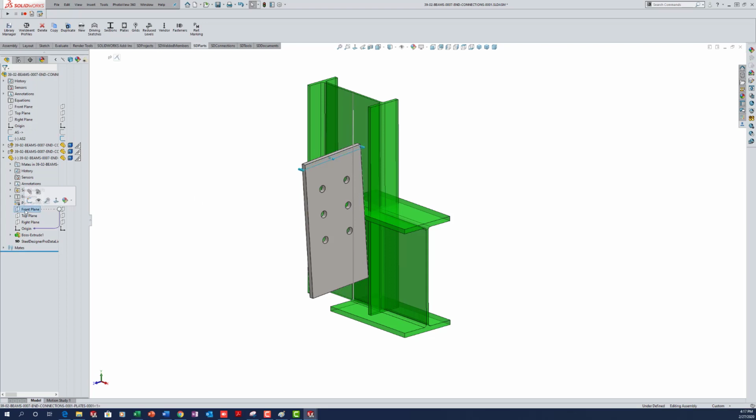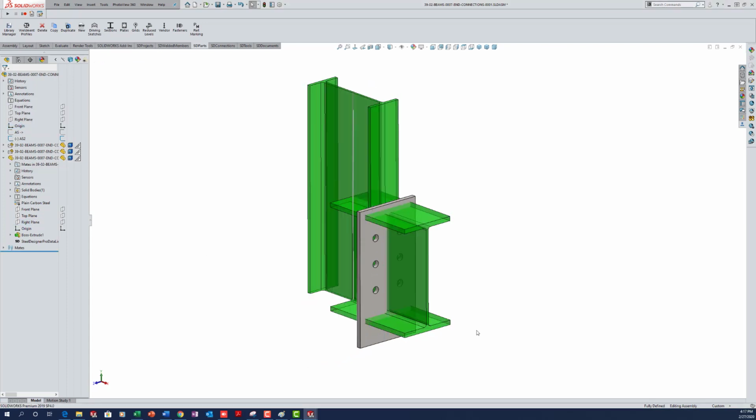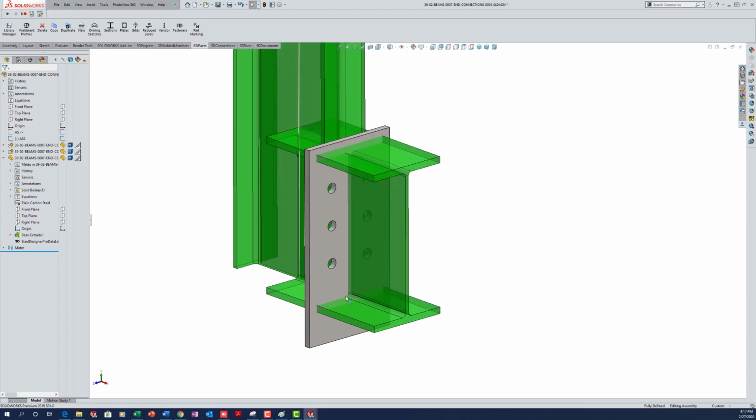The front plane of the plate will now be coincident with my top plane of my assembly, and its right plane coincident with the origin. Try not to use any more mates than you have to. Two perpendicular mates can cause issues later on if something's a little out of alignment.